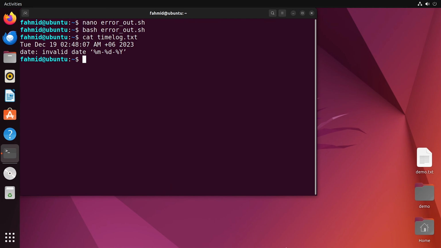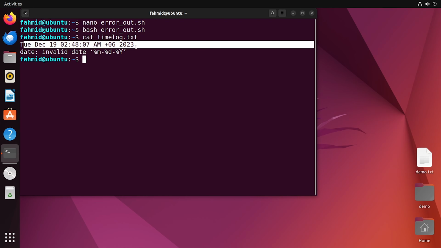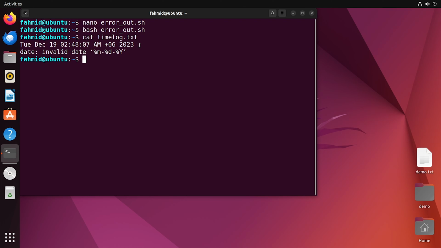Now, to verify what I have said in my code, I have already executed the script errorout.sh and printed the contents of the timelog.txt file using the cat command. You can see the output. The first line executes perfectly, which is due to the date command running successfully. In the next part, I have written the date command with the wrong format specified intentionally to append the error in the second line.